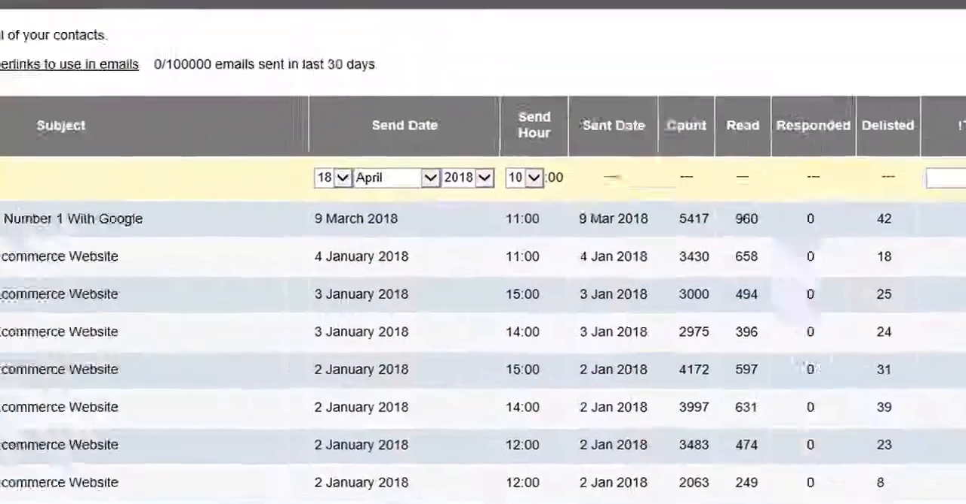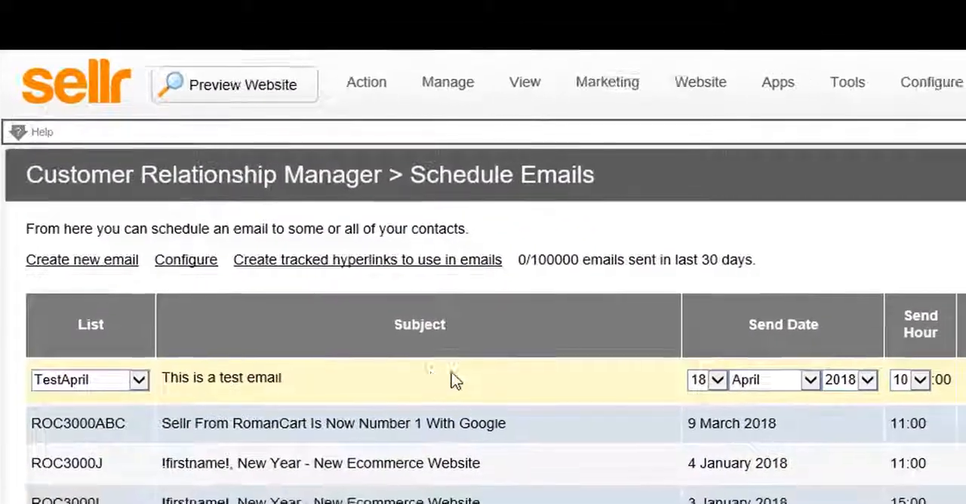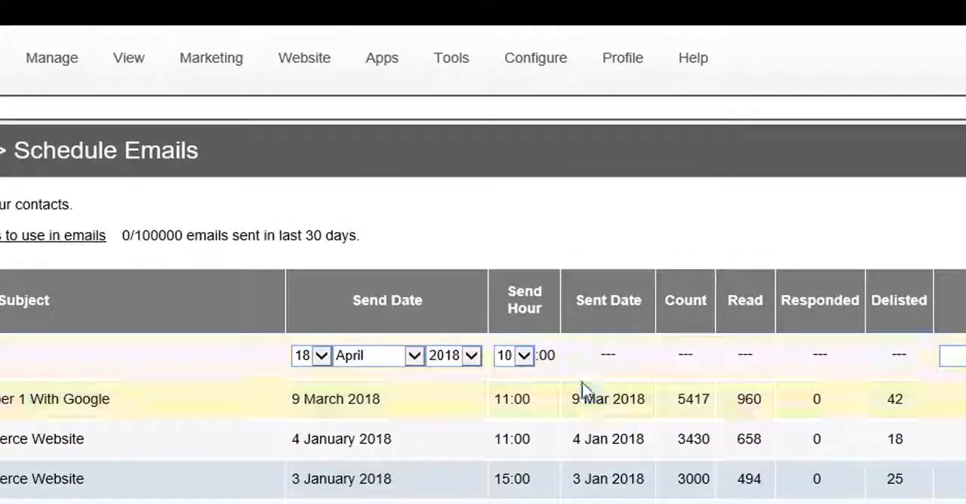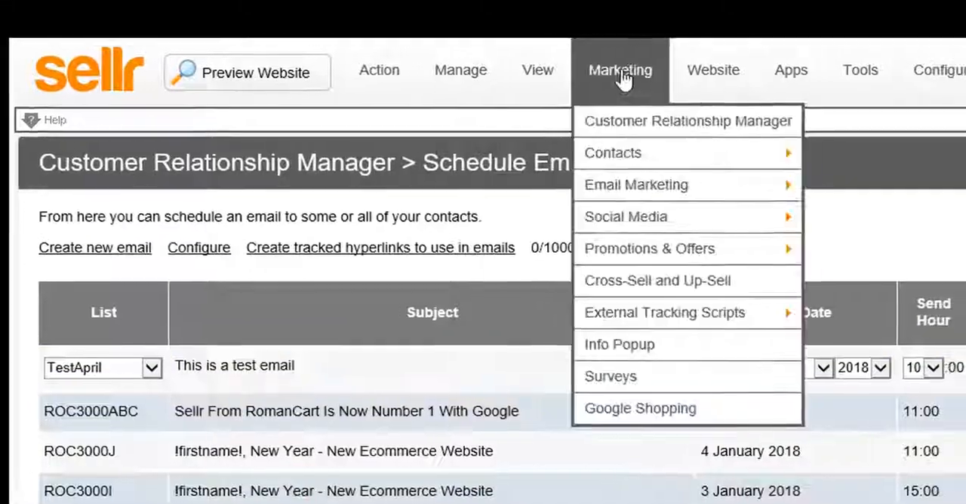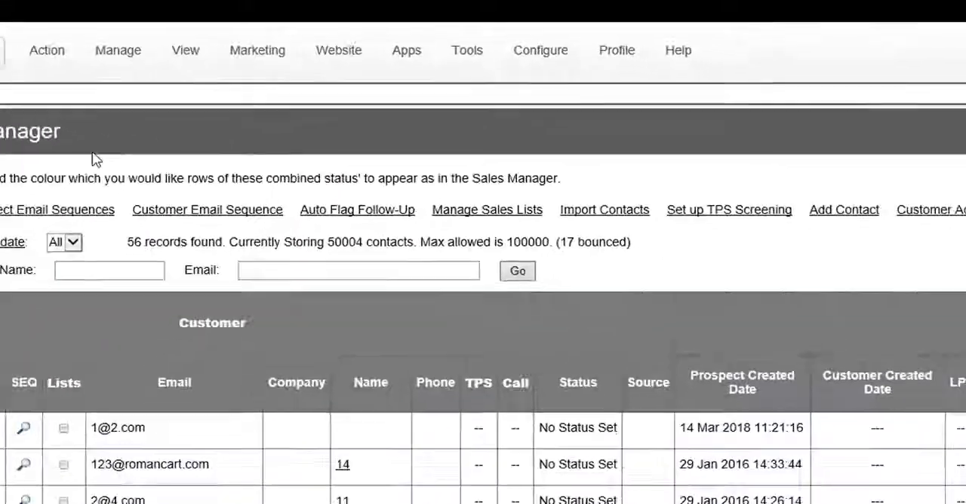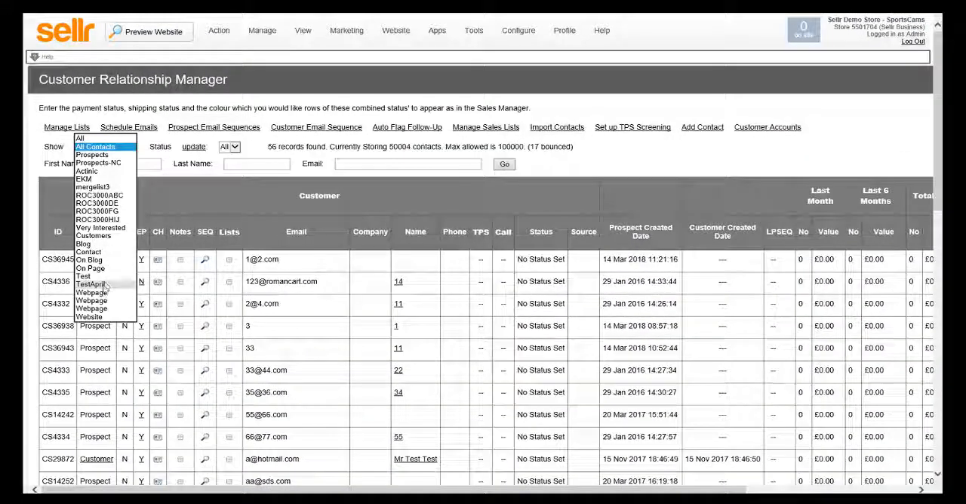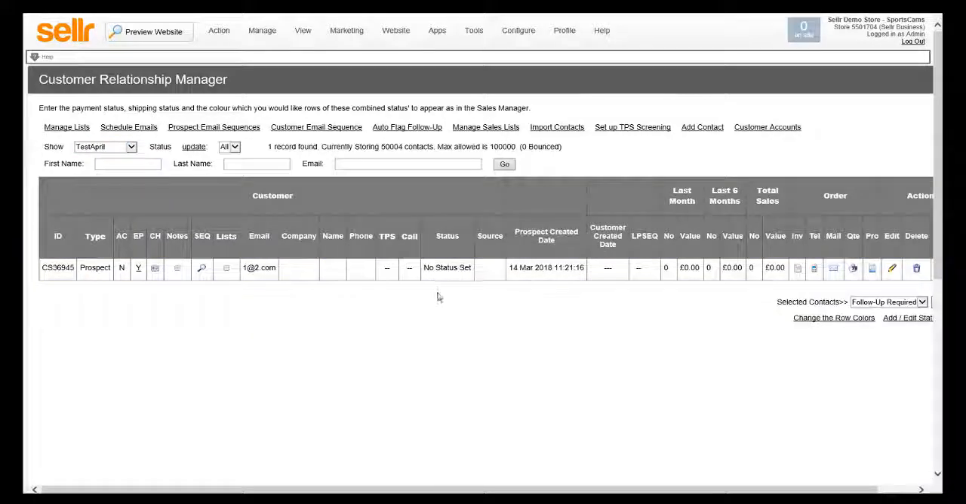There we go. So that email now is scheduled for tomorrow morning at 10 a.m. and that's going to be sent to the list Test April. Of course, if you go to Marketing CRM, if you're unsure of who's in Test April, you just click on it from the drop down. And you'll see it's that one person. It's not even a real email address. This isn't really going to go anywhere.